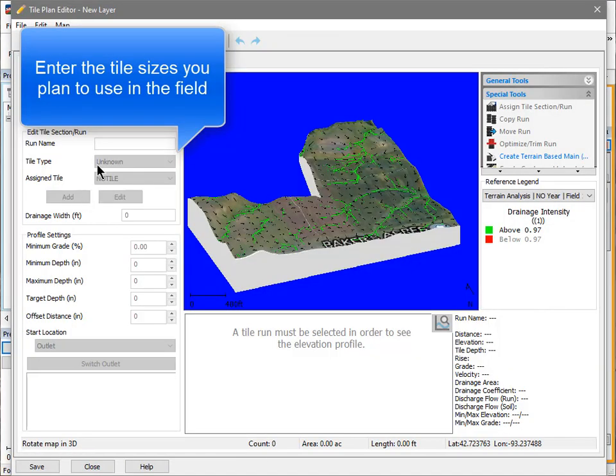You can create the different tile sizes that you were planning to use in the field under the Edit Tile Section Run area of the screen. It is recommended to have something descriptive to assist you with proper selection. An example might be multiple types of the same tile, such as 4-inch perforated and 4-inch perforated with sock. Enter the form and size as well so that the other calculations work properly when sizing the system.